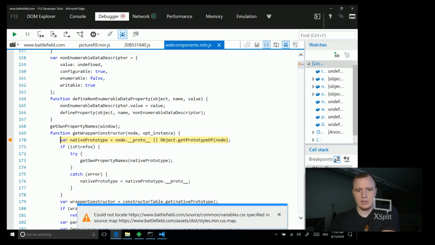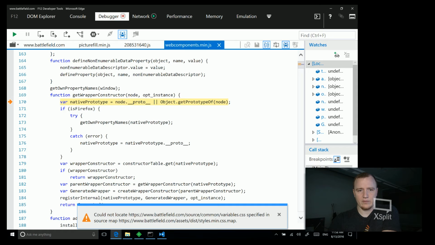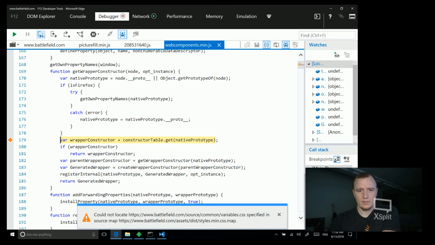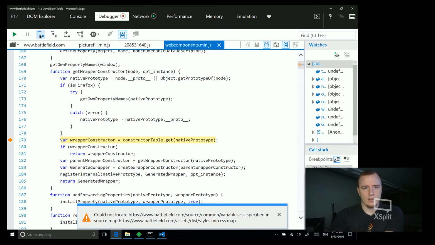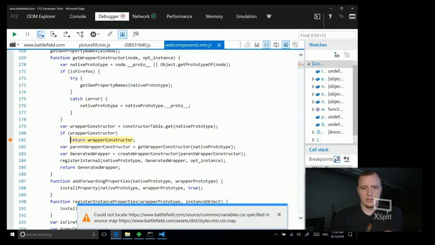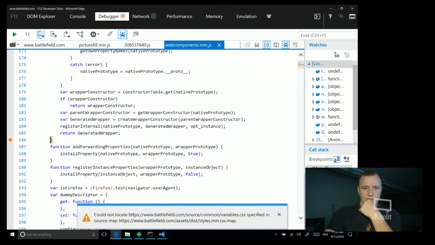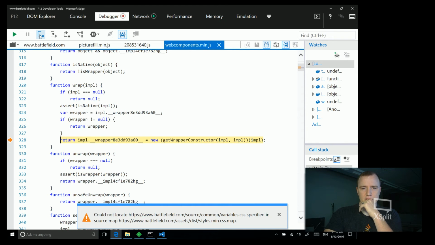So this gets the dunder proto or the prototype of node. If is Firefox, that should be false. Okay. Constructor table.get. So that's probably, I don't know, property descriptor or something here, a weak map. Okay, yeah, never mind. So looks like we're going to jump into get wrapper constructor, create wrapper constructor, and register internal next. So we may step over some of these things.